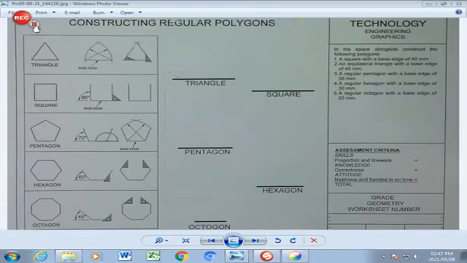But I'm going to take you through it myself. In the instruction, it requires that you complete each of the different polygons, and the dimensions have been given of the length of the line in each case.